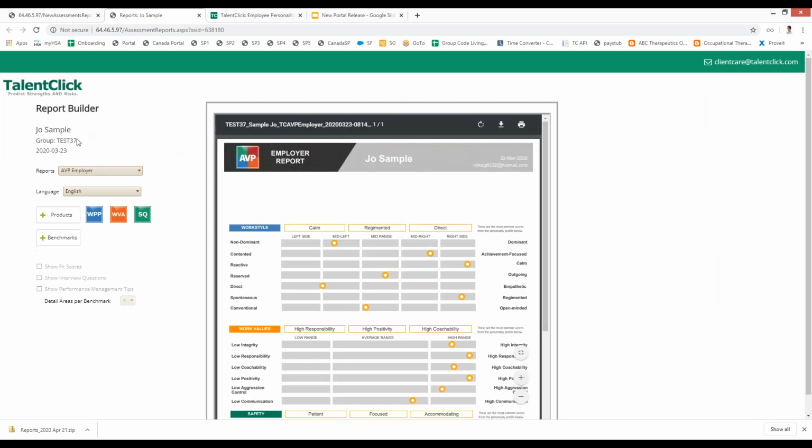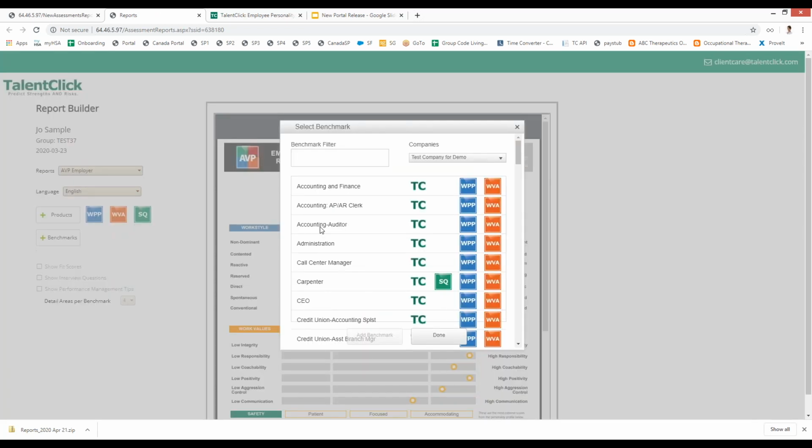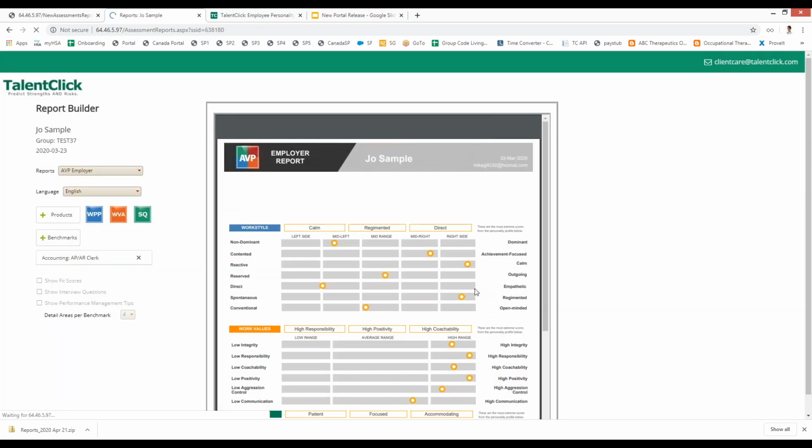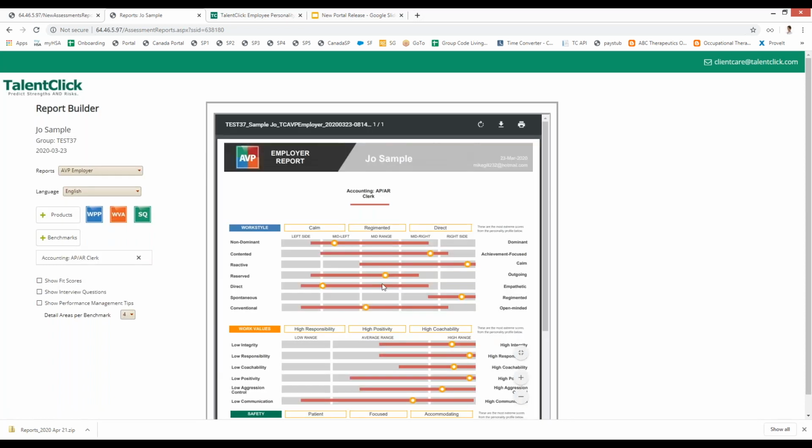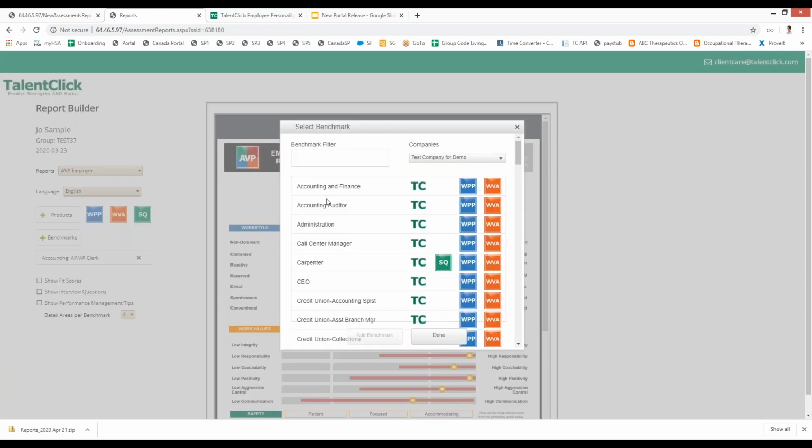So let's think of some real-life examples here. For example, you are screening candidates and you want to see, is this person going to be a good fit? Perhaps you didn't have benchmarks already on your existing link, but you can add it here now. To an APAR clerk. If you want to start off with, you can look at just one benchmark. If you want to add to that, we can add more. Because sometimes somebody can be considered for multiple roles.